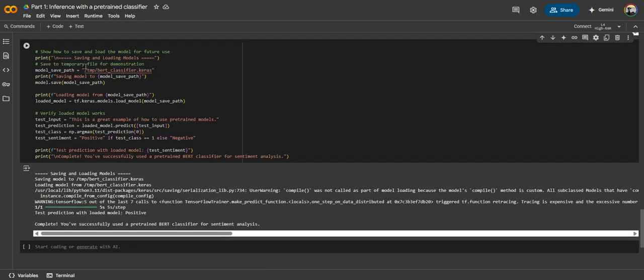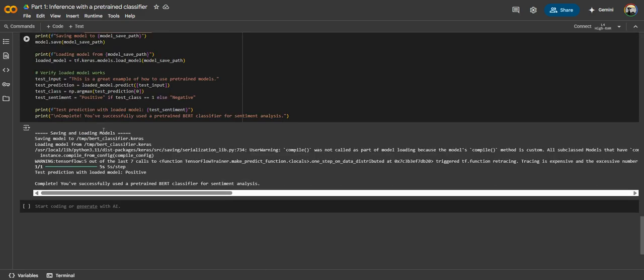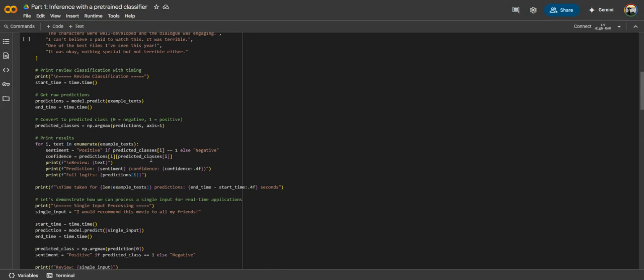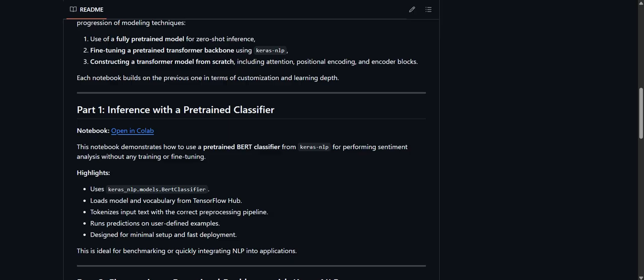And then this is where I'm saving it. So this is the test that I have based on our model. This is a great example of how to use pre-trained models, and let's see if it is predicting right. Yes, so it is printing it as positive. So as you can see, this is all about part 1.